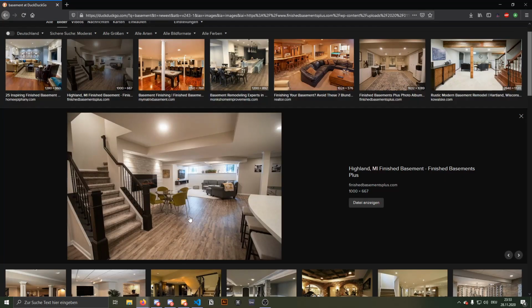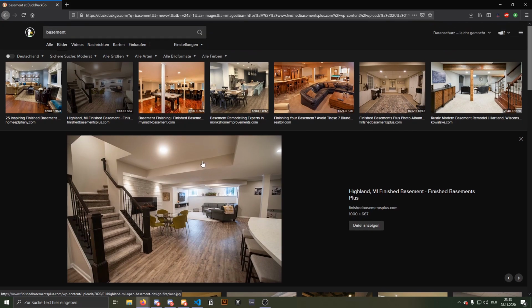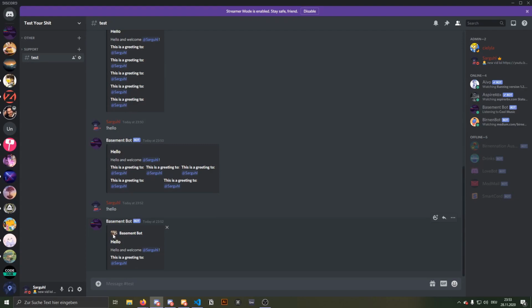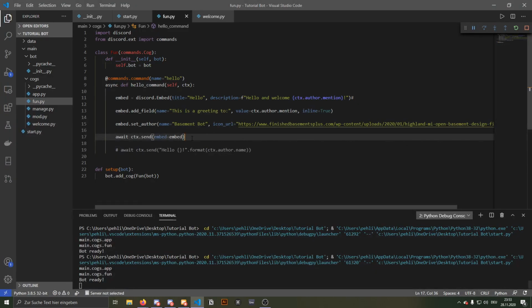And what I also mean is I took this picture right here. I just Googled basement. Oh my god, I need to mark this as a fail on my channel. That's a really big fail. Anyway, basically this image is now set as a URL here, and the same goes for footer and all that stuff. And this is basically how you can create embeds.